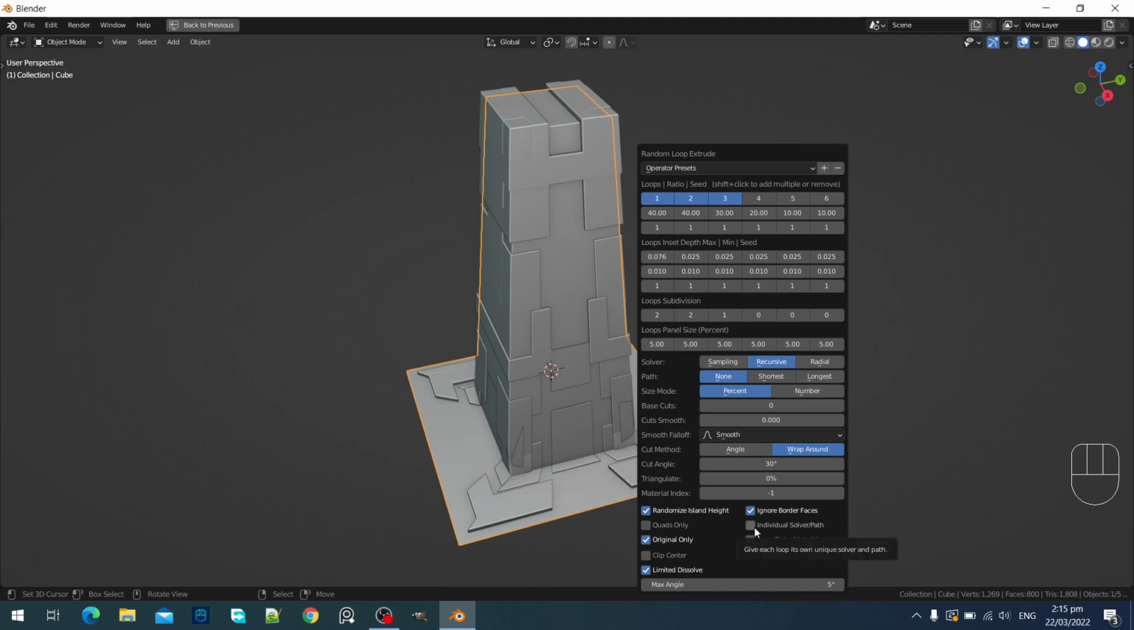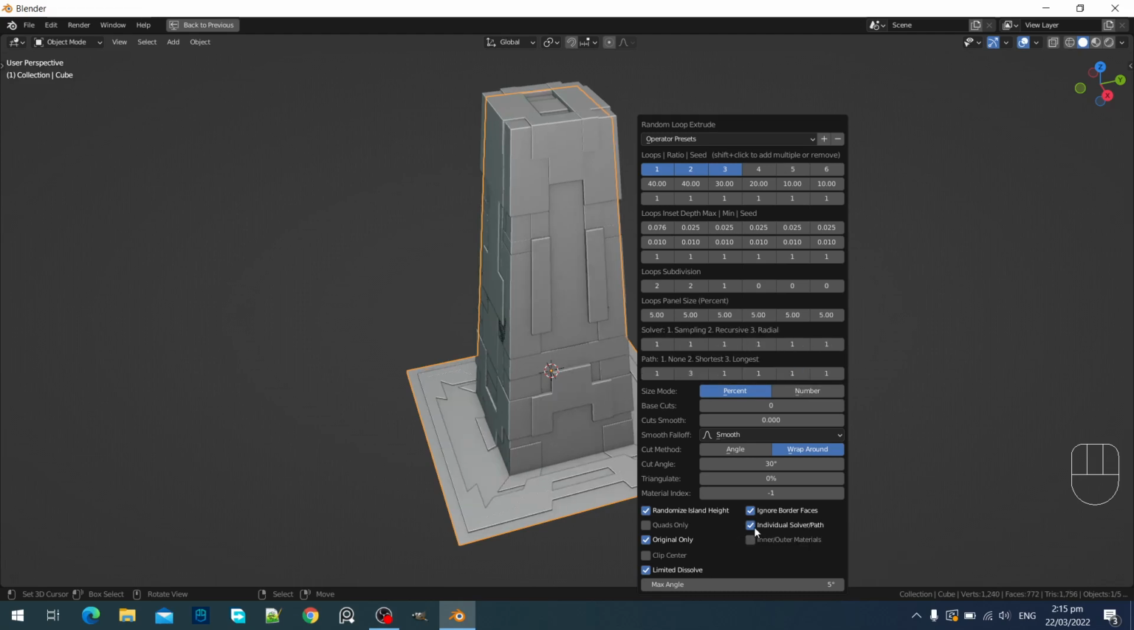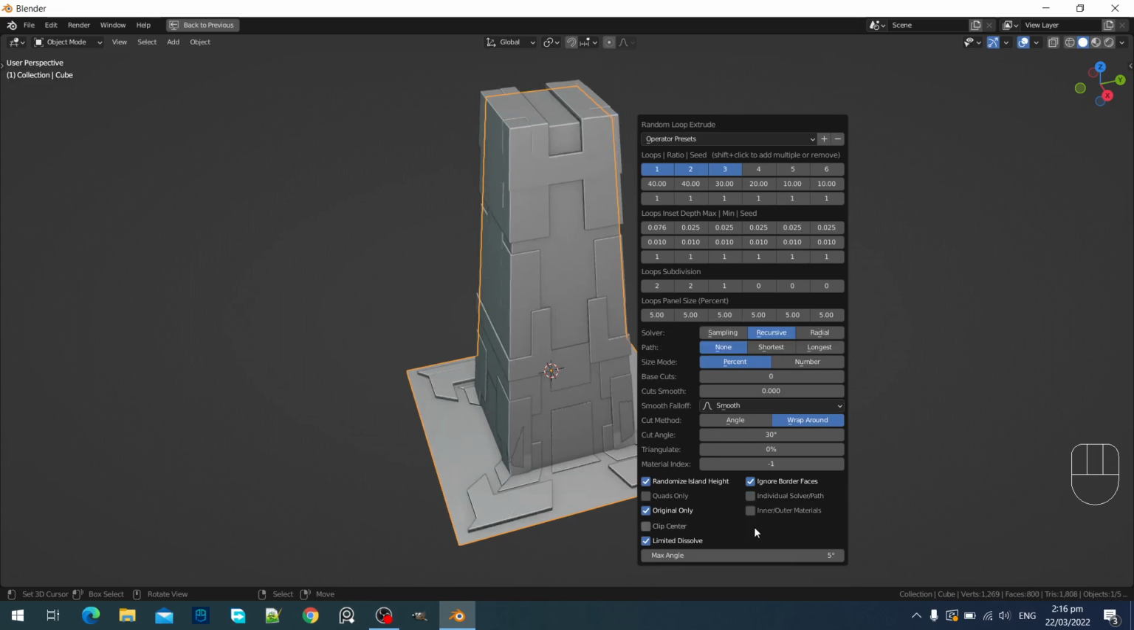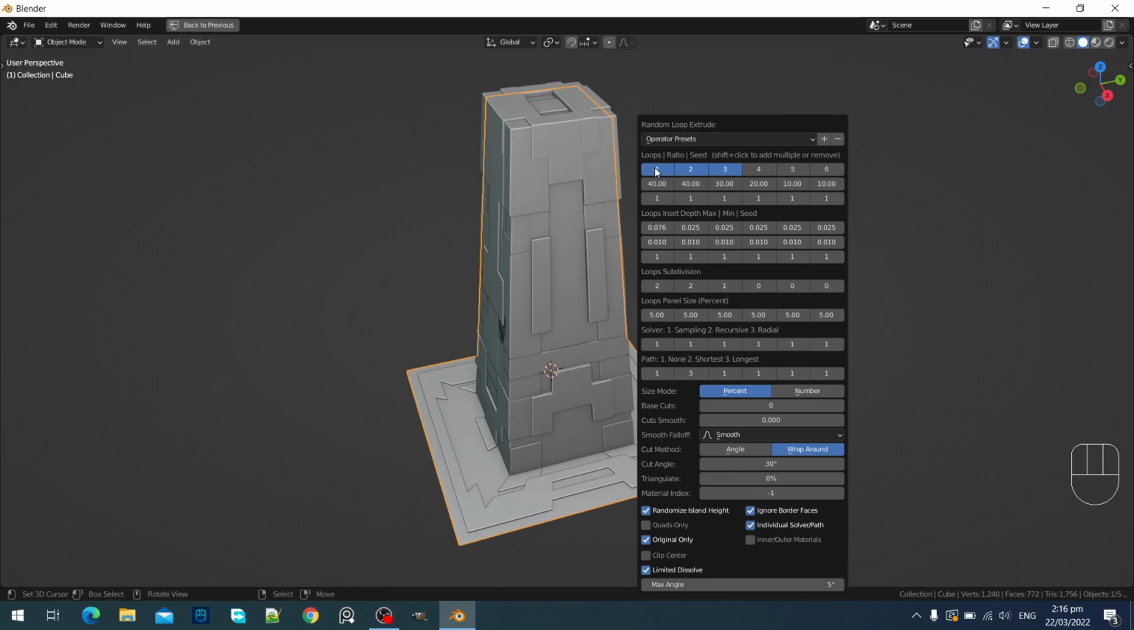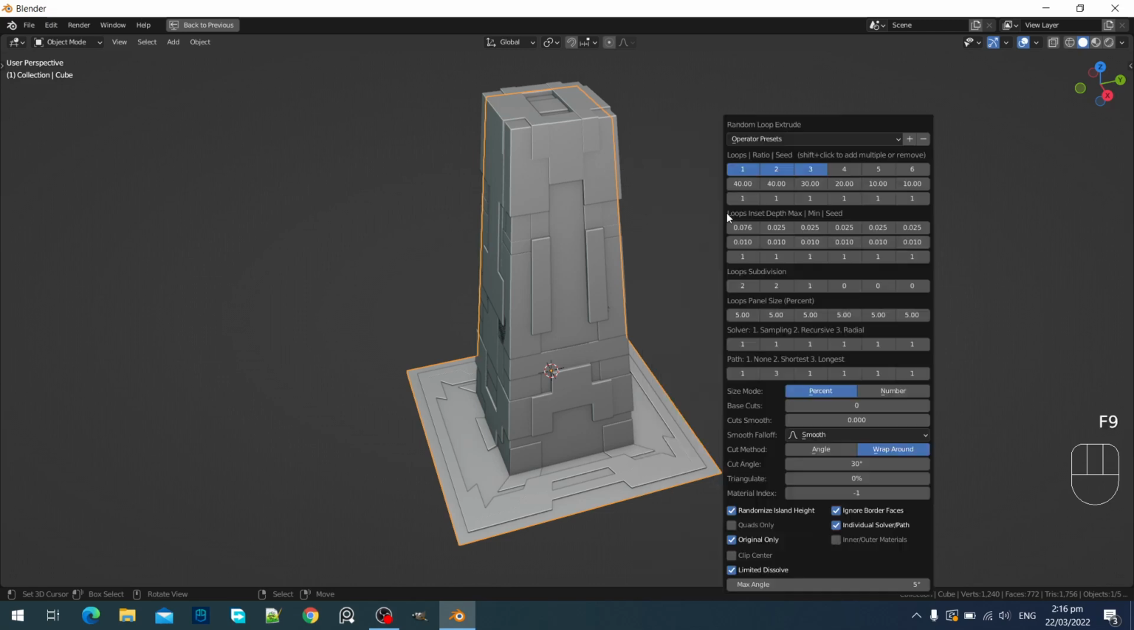And individual solver path, meaning that each loop object will have its own. You can set their own solver and path, as you can see if I toggle this on. If we go here, you can set a solver for the loop 1 object, depending on the number. 1 is sampling, 2 is recursive, and 3 is radial. And here, path: none, shortest, and longest. And it's the same for the loop 2 and loop 3 objects.